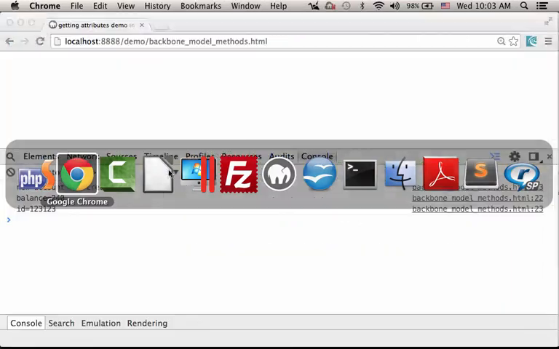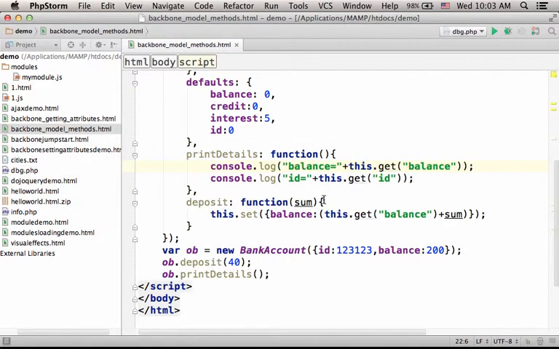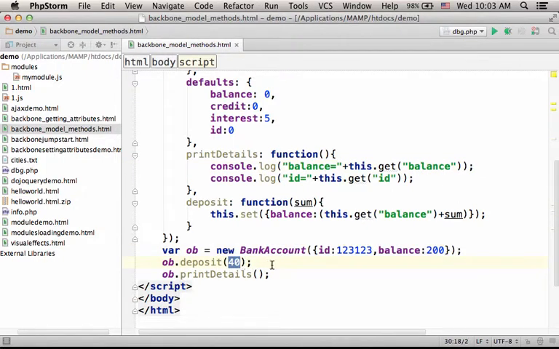So if we try to execute this code sample, this is the output. The balance, as you can see, is 240, just as expected. In the beginning it was 200 and then we added 40.